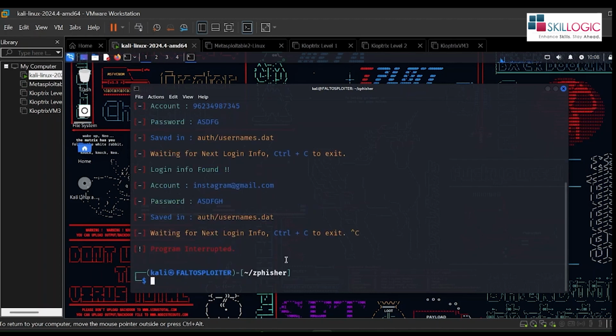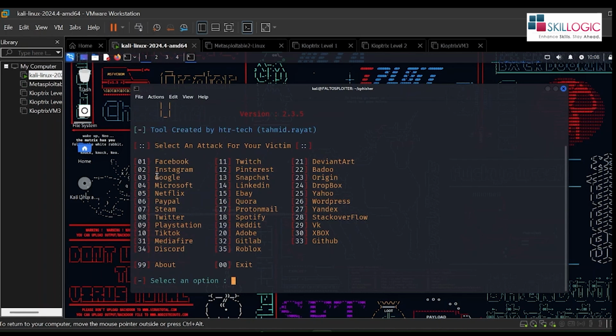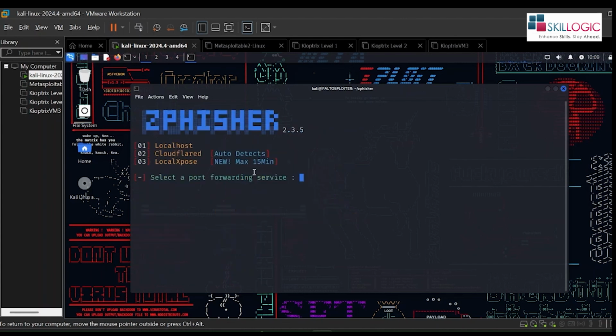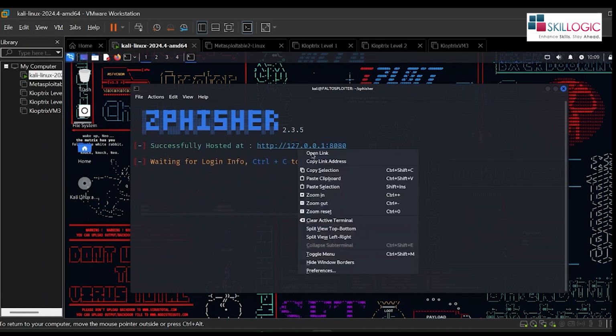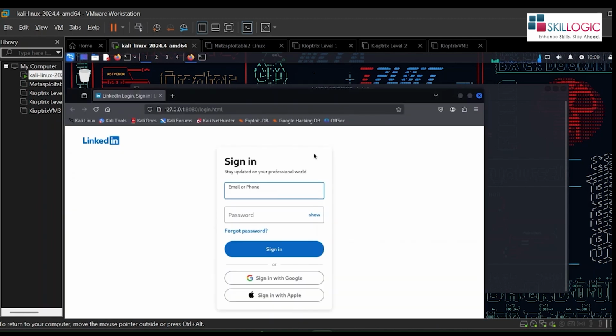And it's not only for this one. We can go for a Google account, even TikTok, Discord and other applications. So let me try one more, LinkedIn, with localhost. If you want to change this IP address, then you want to mask your IP address using ngrok. You can see it's exactly a LinkedIn fake login page.